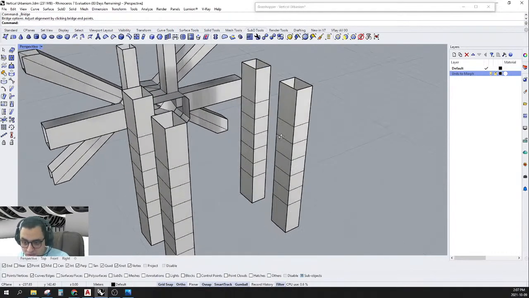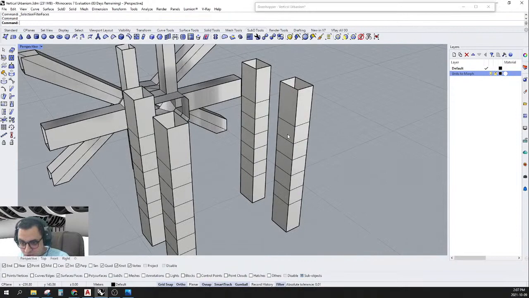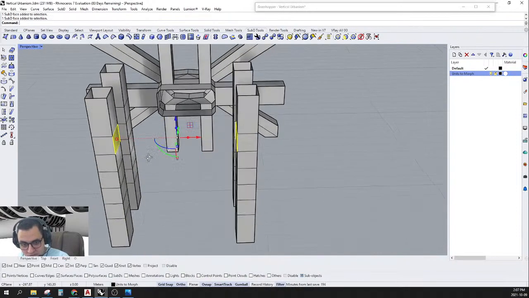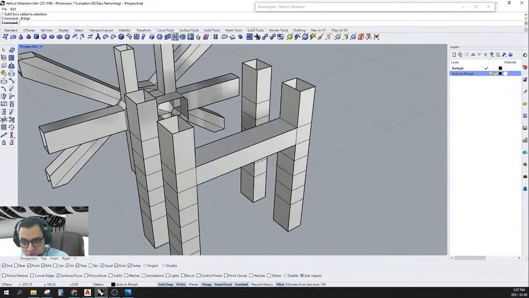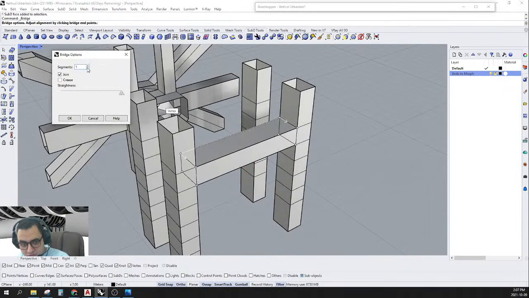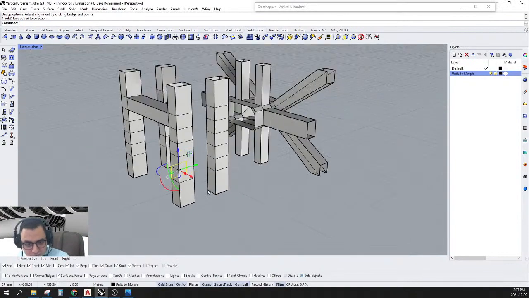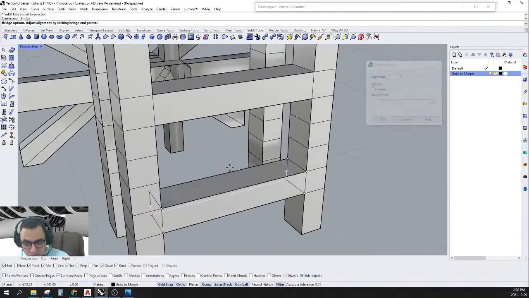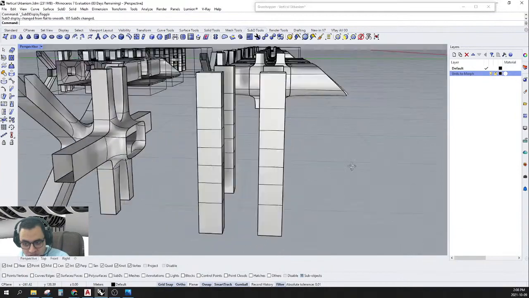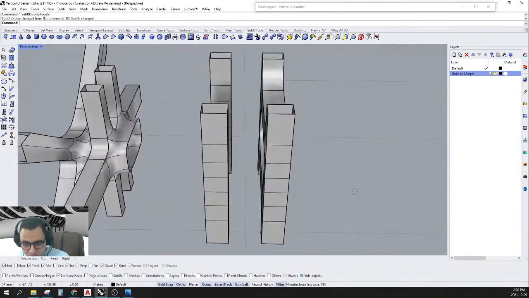After that, I would like to create a connection between here and here. Let's bridge those. Okay, but I want this to be 1. I don't want too much. Okay, and in here also bridge. Okay, so show me. Yeah, I would like this to look like that.